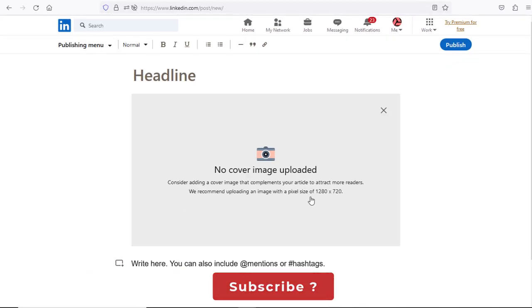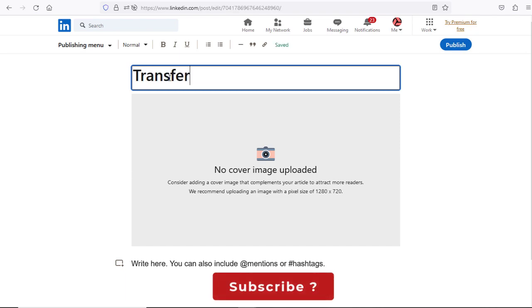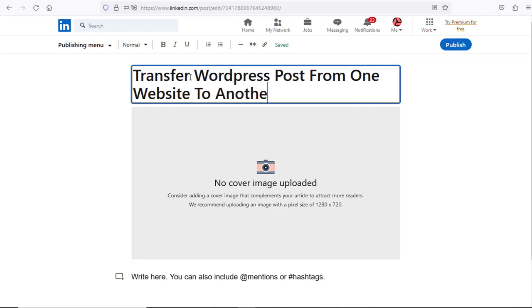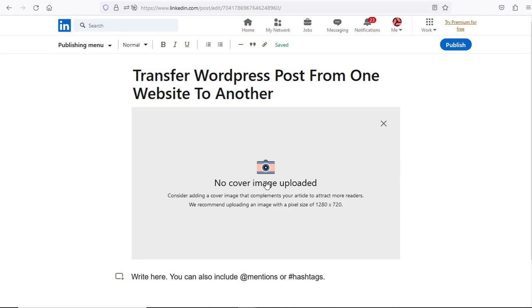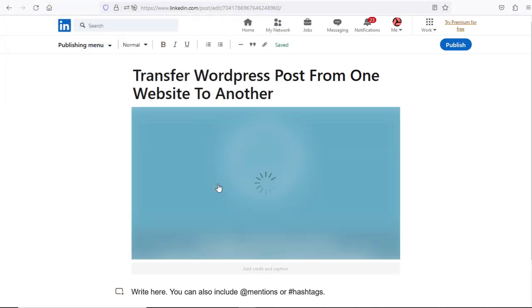On this page, we can type a title for the article. Since we're promoting YouTube video here, we can type in the YouTube video title in this headline field. Next, we can upload a cover image from our computer.